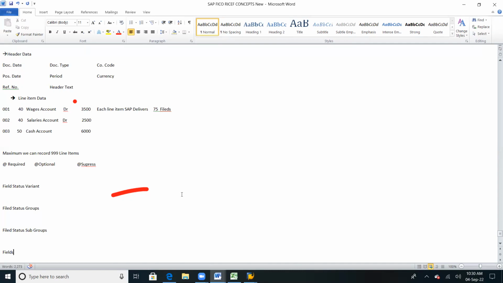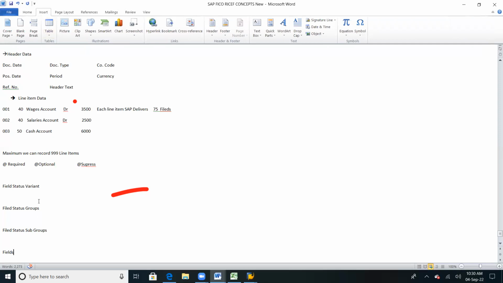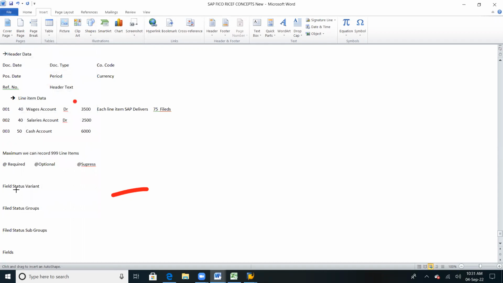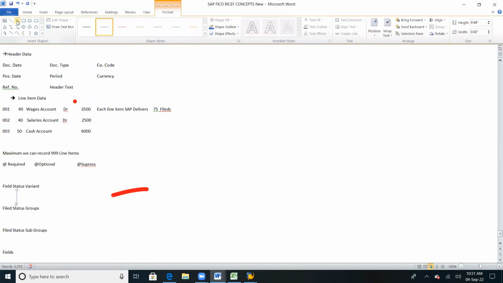What are all those, Naveen? Under field status variant, all these are the subparts, right? That's what I said. Under fields, first we will define field status variant. Under that, we will have field status groups. Under field status group, we will have field status subgroups. And the last structure would be fields. Clear? Yes, it's clear now.